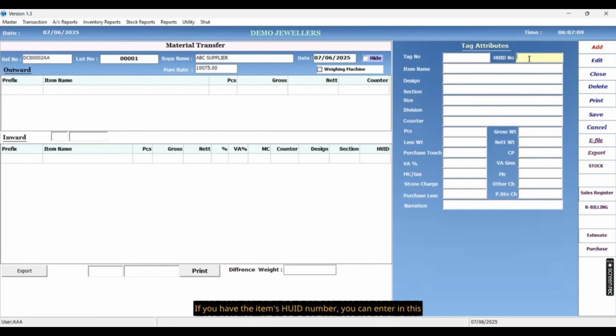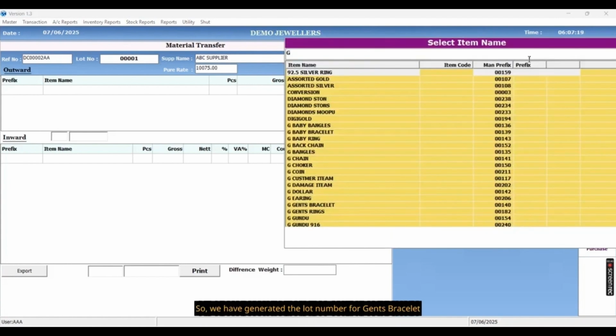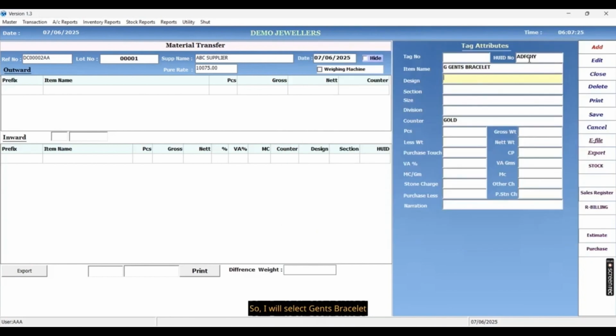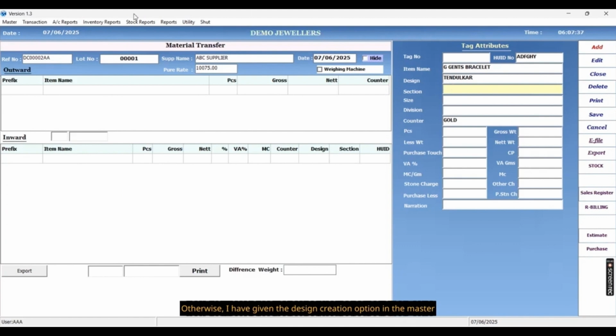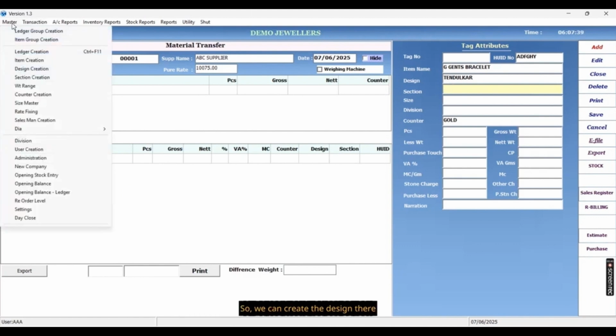If you have the item's HUID number, you can enter it. Press Enter and the item name will appear. We have already generated the lot number for Gents Bracelet. Select Gents Bracelet. Next is Design Selection. If you already have a design, you can select it. Otherwise, you can create a new design using the Design Creation option in the master.